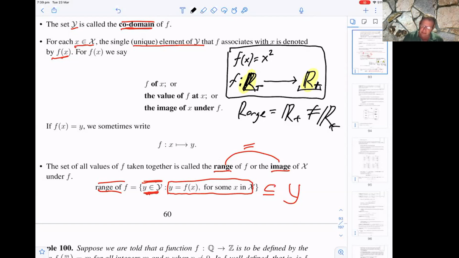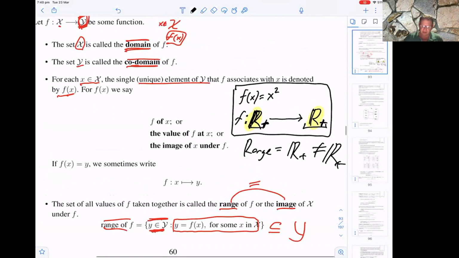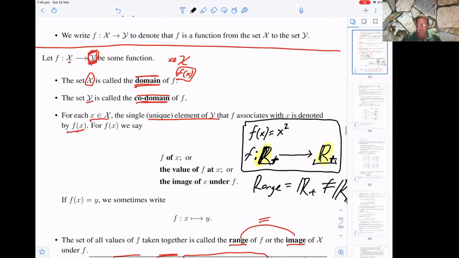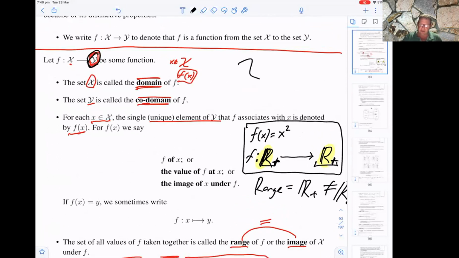I could have also said that the function goes from R plus to R plus. The codomain is not a function. The codomain is a specification of the function, which is the second part of the relation, right? So the function is a binary relation. The function, you could write it as f, a binary relation on x and y.